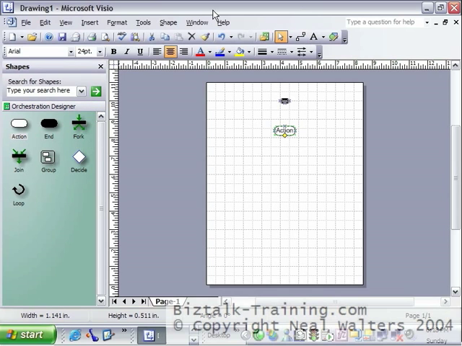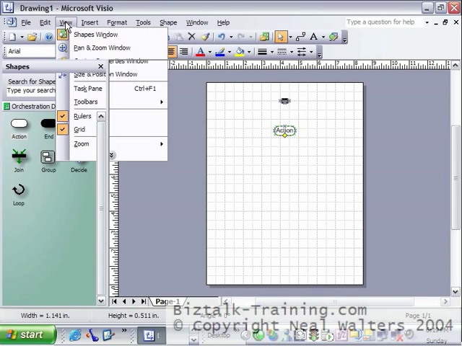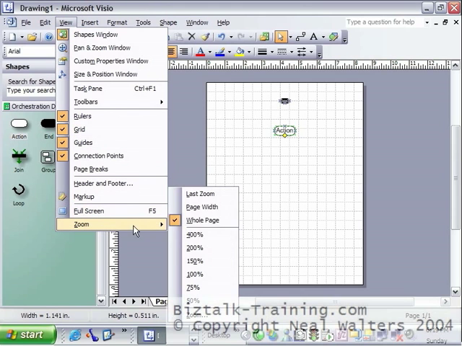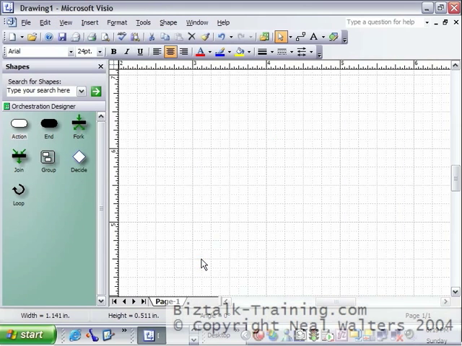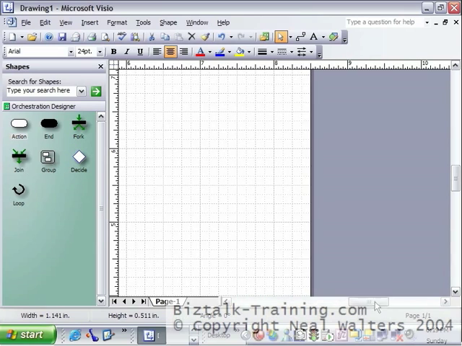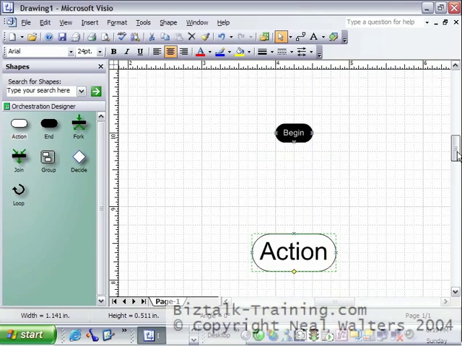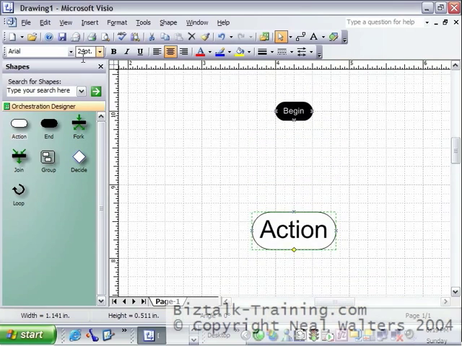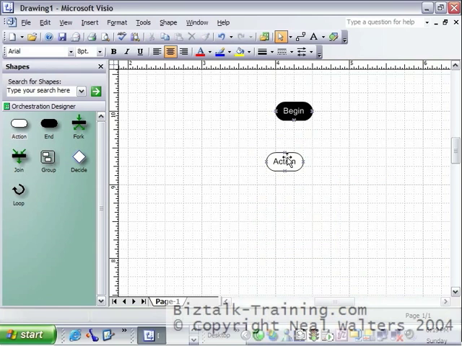Let's see, that's not what I wanted to do. I wanted to zoom. Okay, hang on one sec. So we'll go to View, Zoom, maybe 150%. There we go. Okay, there's my action. I can reset it back to its normal size now.